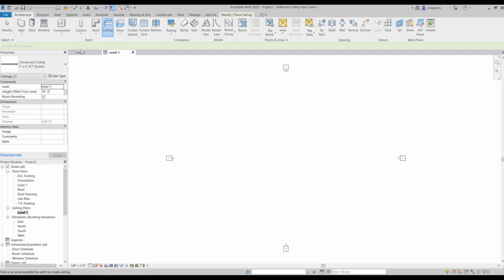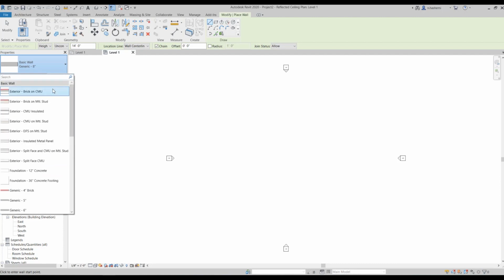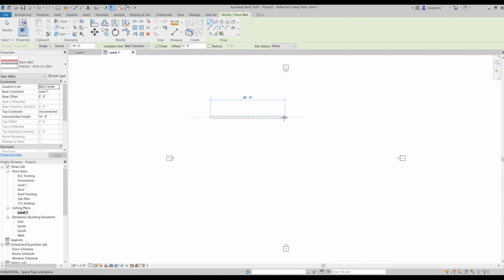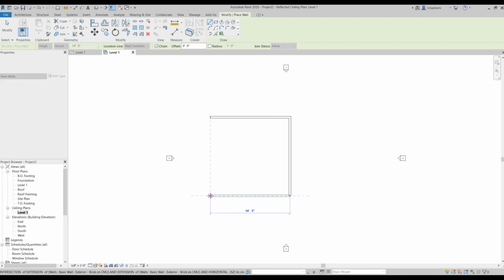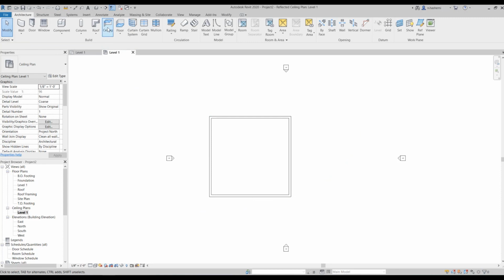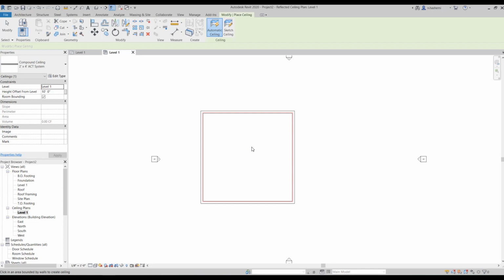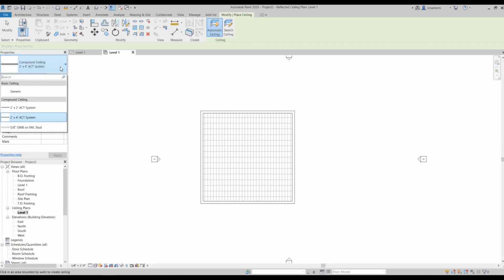Now, I'm going to draw some walls to show you how that works. So you just need to hit Ceiling, Automatic Ceiling, and you can see this boundary, and just click, and that's created. Again, within the type selector, you can see different ceiling types that we can use. So we have compound and basic ceiling types.